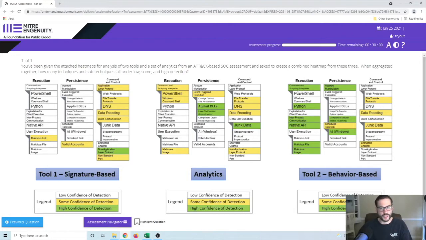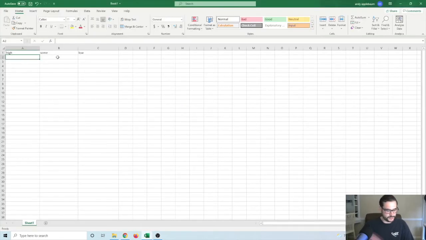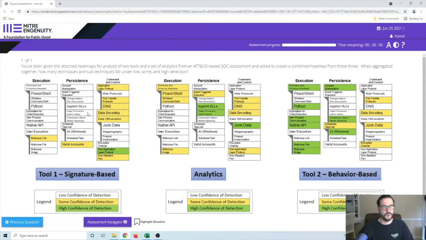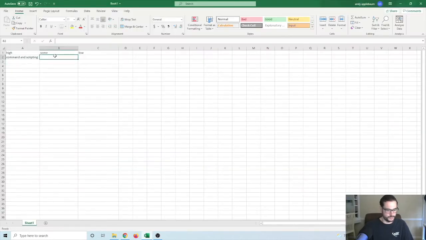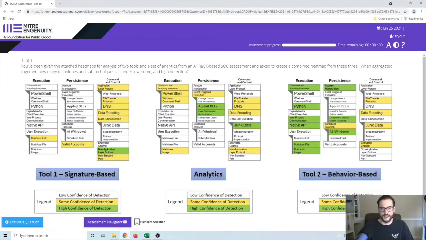If you've gone through the training material already, you'll know that we want to take the maximum level of confidence across our detection sources. So for command and scripting, we want to put in under the high confidence column we have there. The next technique, we go down, just PowerShell. We've got low, some, and low. Again, the maximum will go here, which is going to be some, because I think the analytics had some.